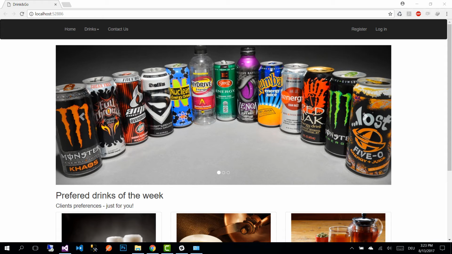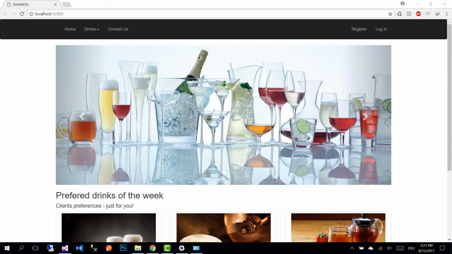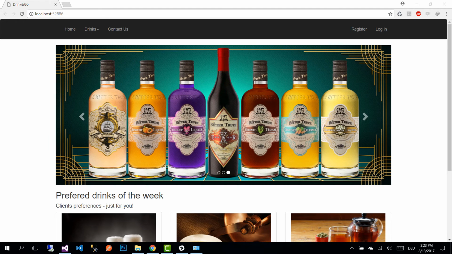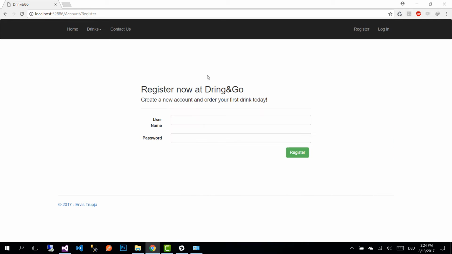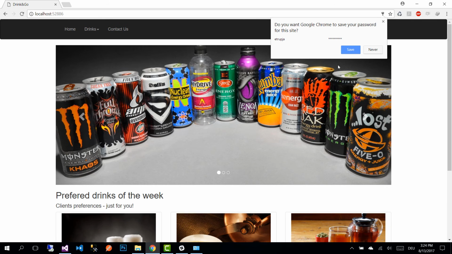So we see that our application has run successfully. And since we are not logged in, we are going to see the register and the login buttons on the right of our navigation bar. So let's first register and then we can sign in. Here we write a username and a password and we register.